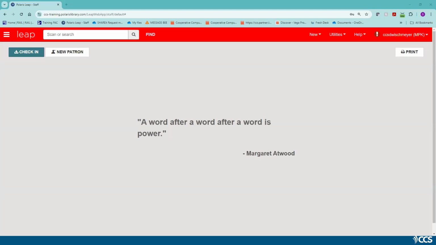All right, so we are going to go through how to do a keyword search using this quick search box here in your Leap header. When a search term is typed into the quick search box, Leap will attempt to locate matching patron records or matching bibliographic records using a phrase search. Let me show you an example.